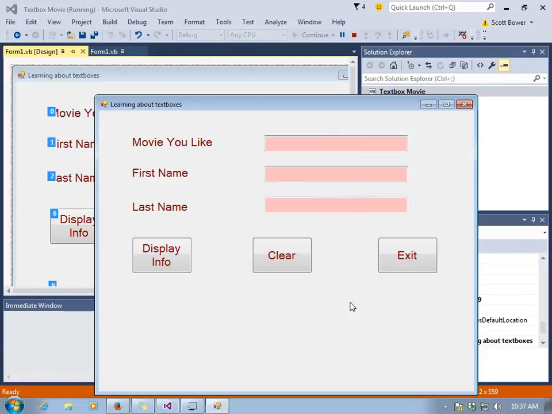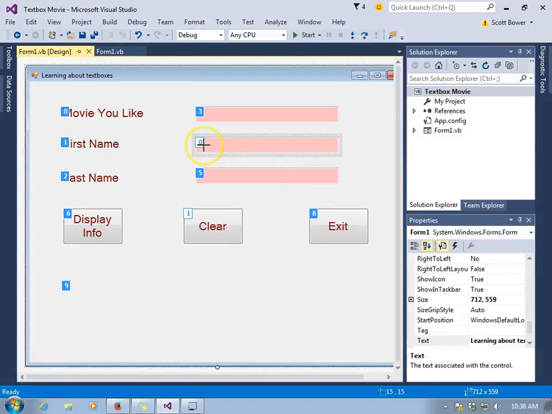When I press tab, it goes to clear, then the movie you like, then the last name, then the display info, then exit. We are hopping all over the place just by pressing the tab button, and that's going to be very frustrating for users. So you want to have your tab order something that will be logical and comfortable and expected by users.